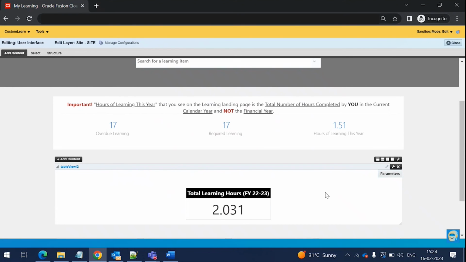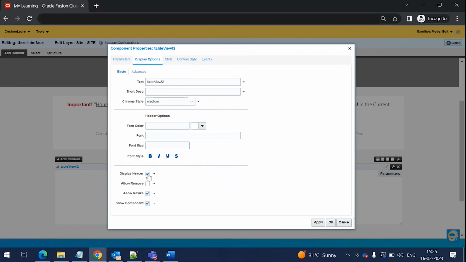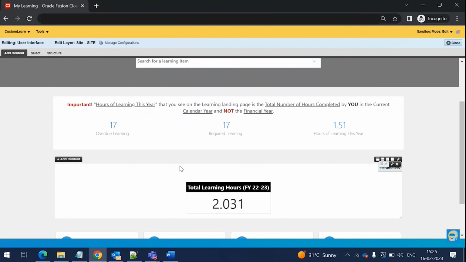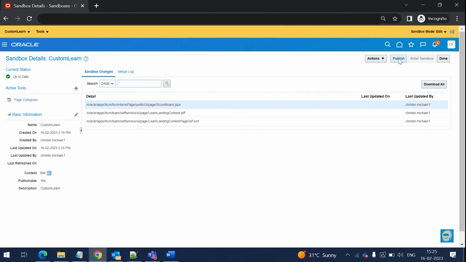And OK. Once this is done, we want to disable the header of this table view 2 as well. To do that, click on the edit option at the top, go to display options, uncheck display header, and then apply and OK. Now you can see there is no header at the top of this section, and everything is ready. We can go ahead with publishing this sandbox. Just click on publish.